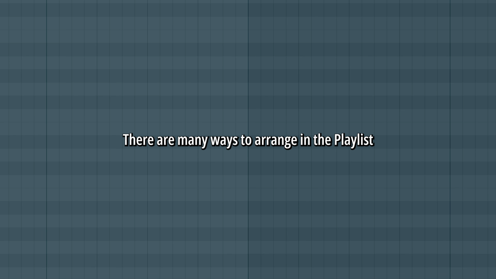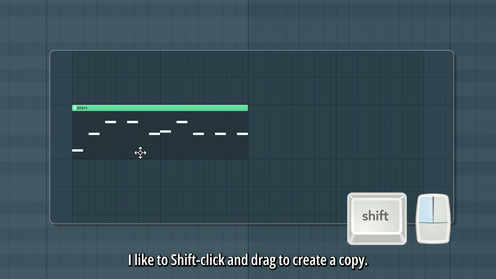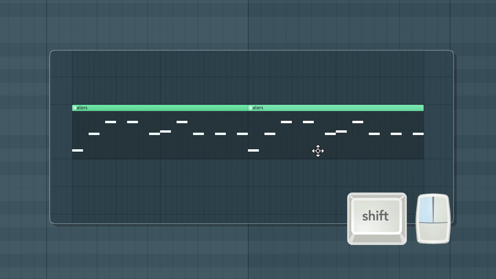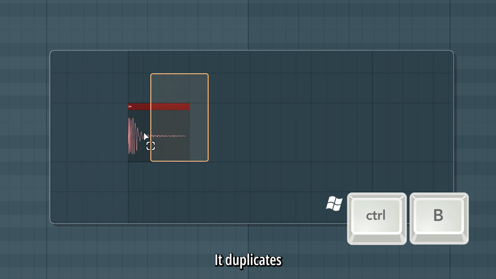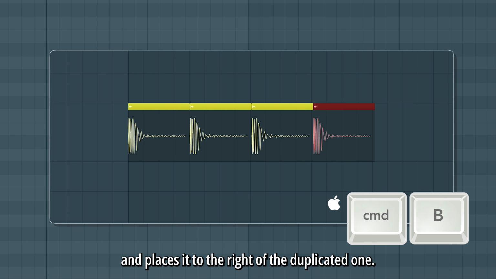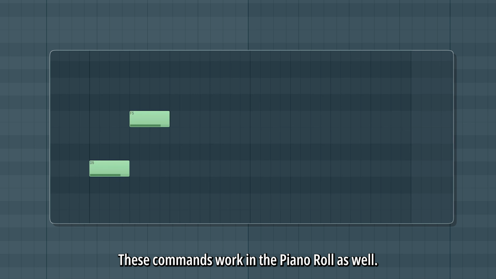There are many ways to arrange in the playlist, and you should find your favorite workflow. I like to shift click and drag to create a copy. Control B is also useful. It duplicates and places it to the right of the duplicated one. These commands work in the piano roll as well.